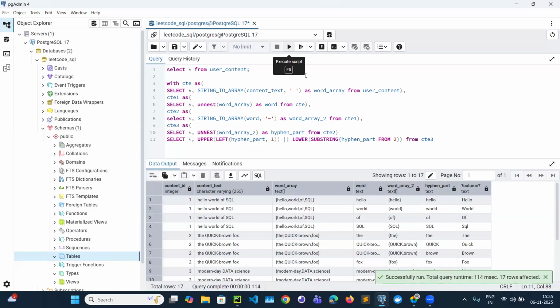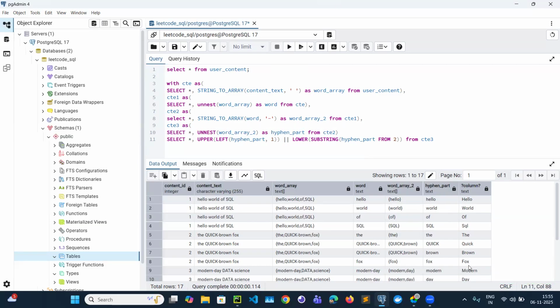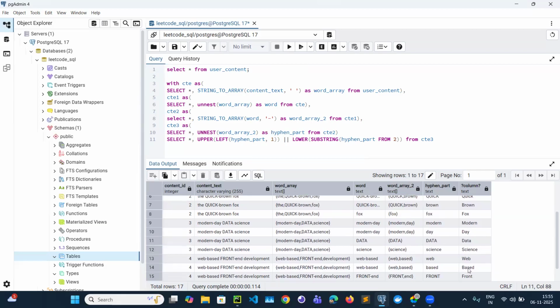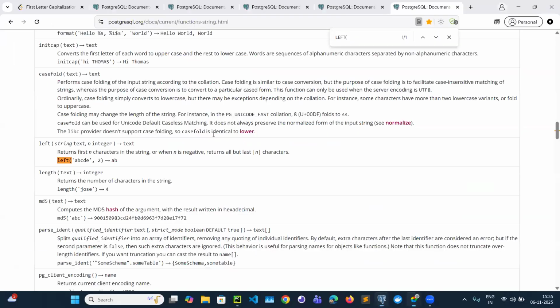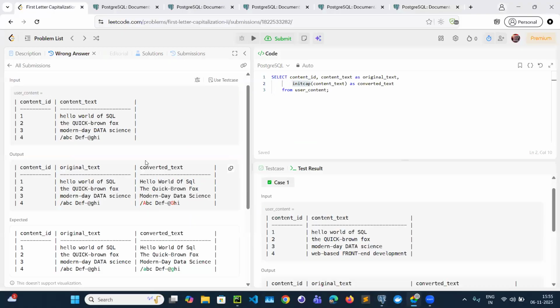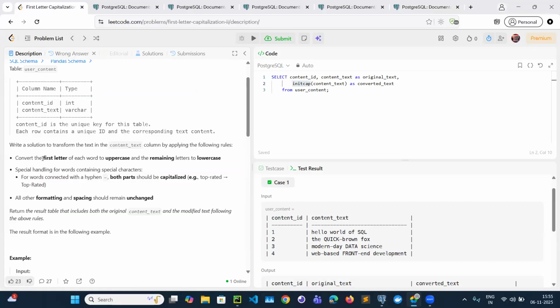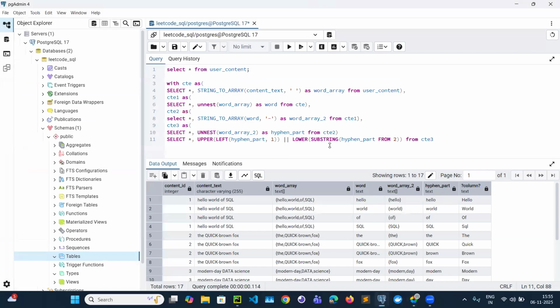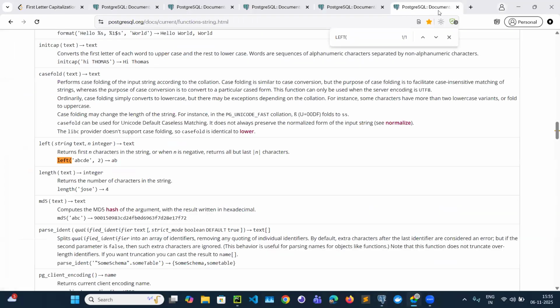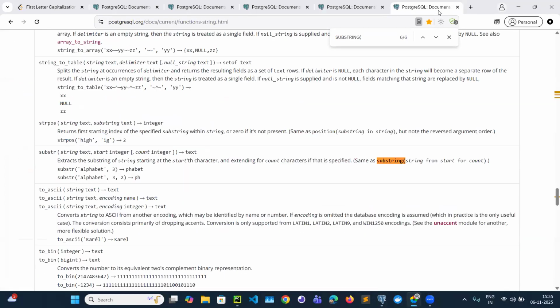Let's run that. You could see now Hello World Of SQL, The Quick Brown Fox, Modern Day Data, whatever we needed, we did that. Why we did upper and lower: the first letter should be upper and the remaining should be lower, so we performed it the same way. Upper and substring are also functions, and here you could see substring.